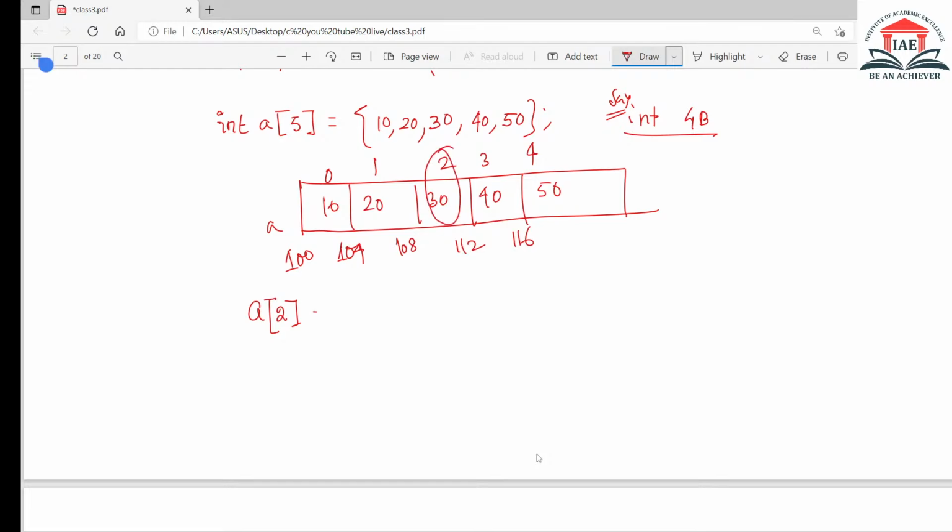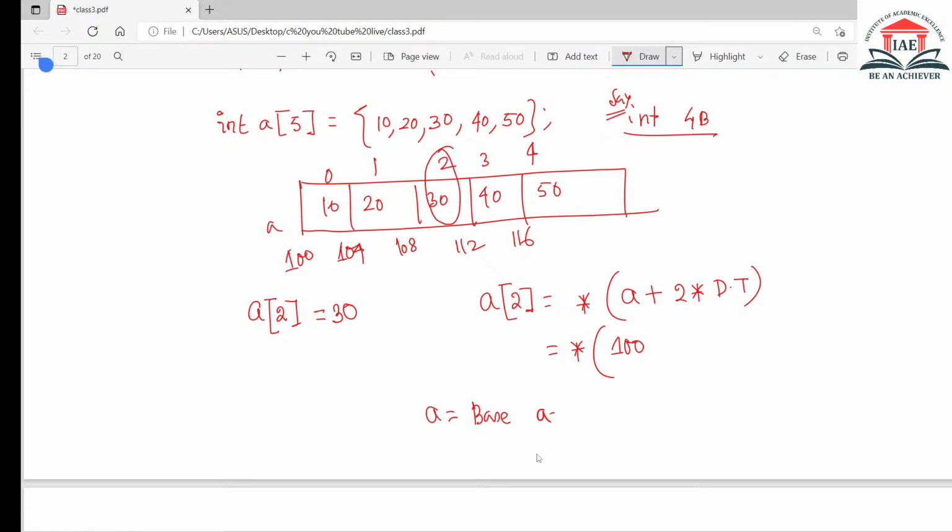But how it can be evaluated internally, that is the main important thing. Internally, if we write a[2], that would be evaluated like that: *(a + 2 multiplied by the size of the data type). What is a? A is nothing but the base address of an array. In that particular case, I took it as 100, but it may be anything, that doesn't matter. And this is the size of the data type, in that case I am taking integer as 4 bytes.